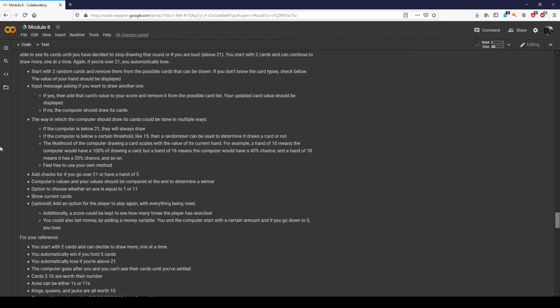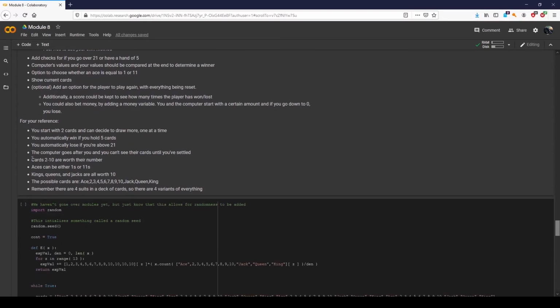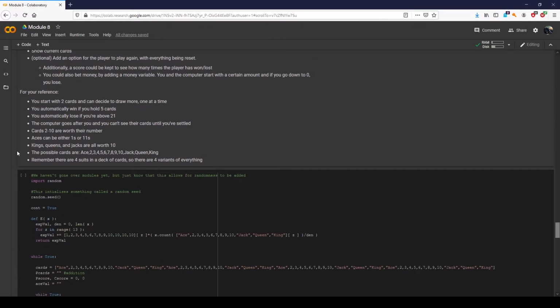So just to recap the rules of Blackjack, you start with 2 cards and you can decide to draw one at a time. You automatically win if you hold 5 cards, but you automatically lose if you're above 21 points. The computer goes after you and you can't see their cards until you've settled. And if you have a tie with the computer, then the computer wins.